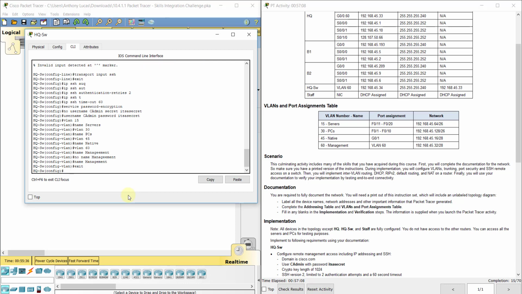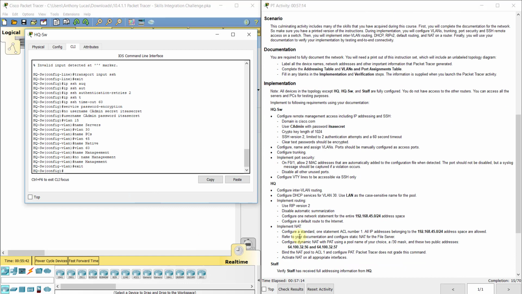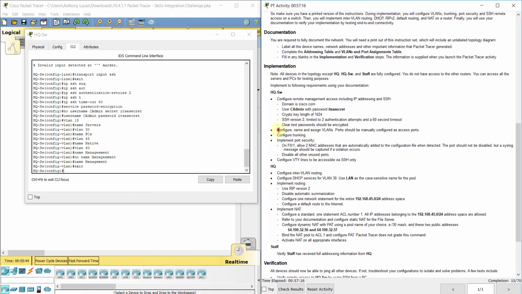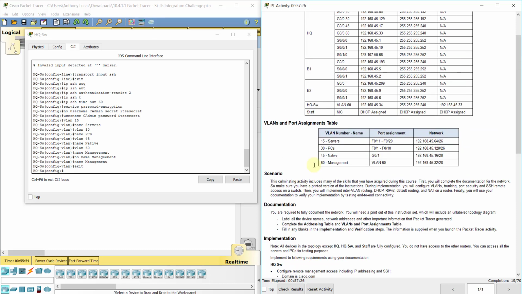Remember, Cisco is case sensitive with these names and everything. Okay, so we created those 4 VLANs there. All right, so that takes care of configure name. Now we want to assign them. Ports should be manually configured as access ports. So here we want to use this kind of table to look at what we want to assign them to.